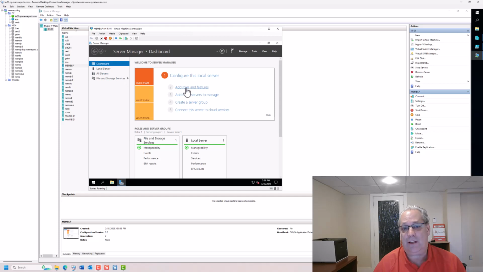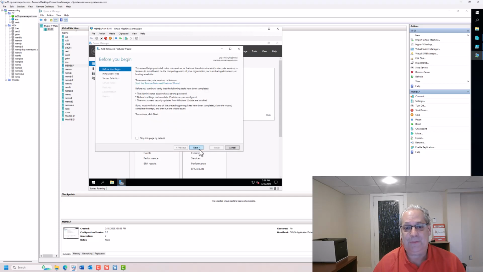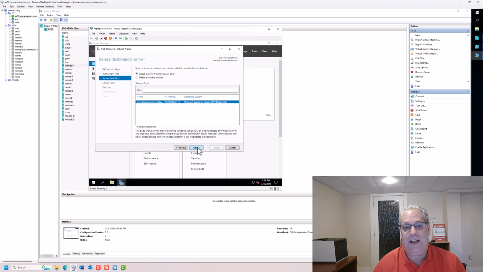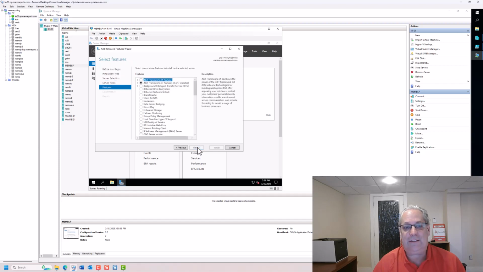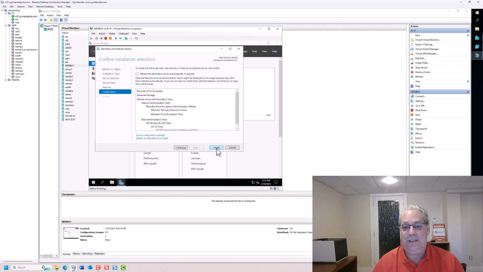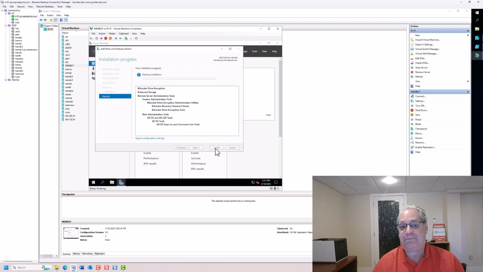So we're just going to click Add Roles and Feature. We're going to go next. We're going to go next. And then we've got the BitLocker drive encryption. We're going to add the feature, next, and install. Now, as I normally would do this in full screen, but because I need to reboot in this thing, I'm actually going to do it connected to the VM itself.